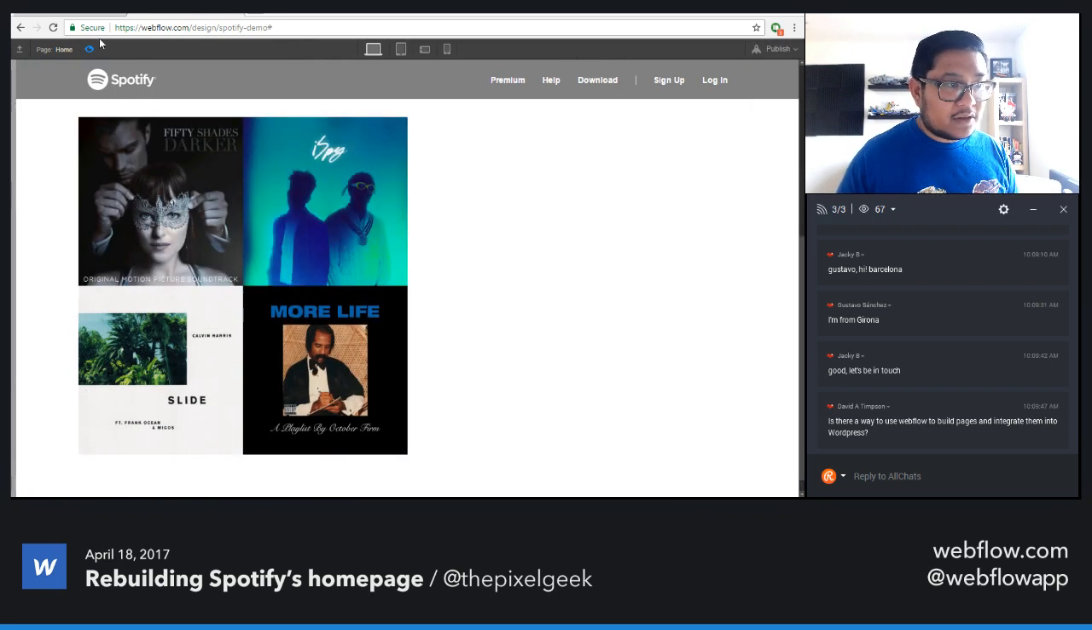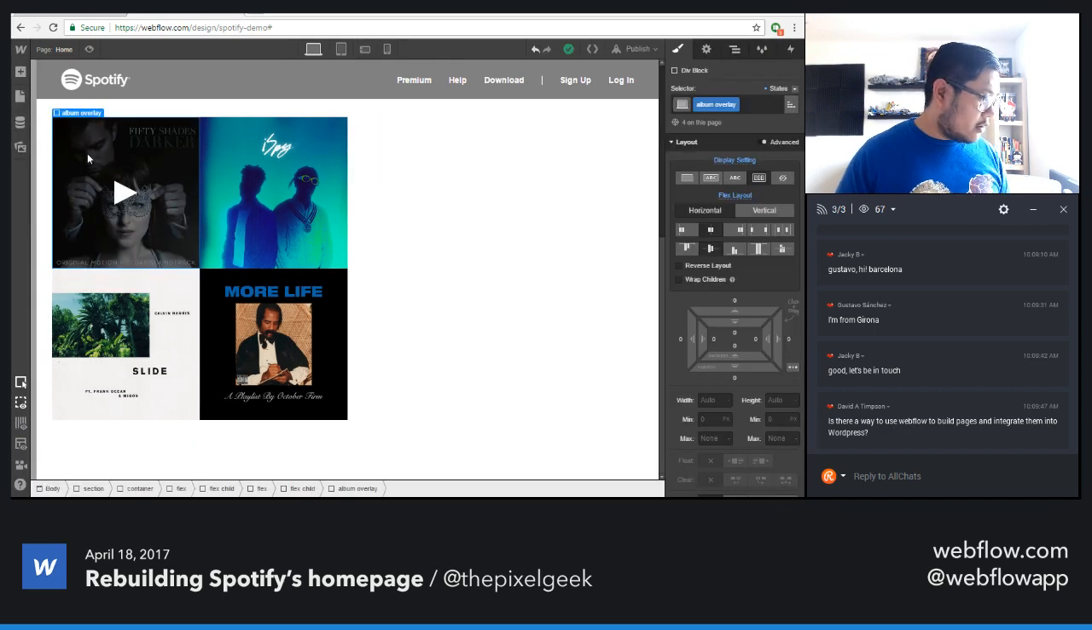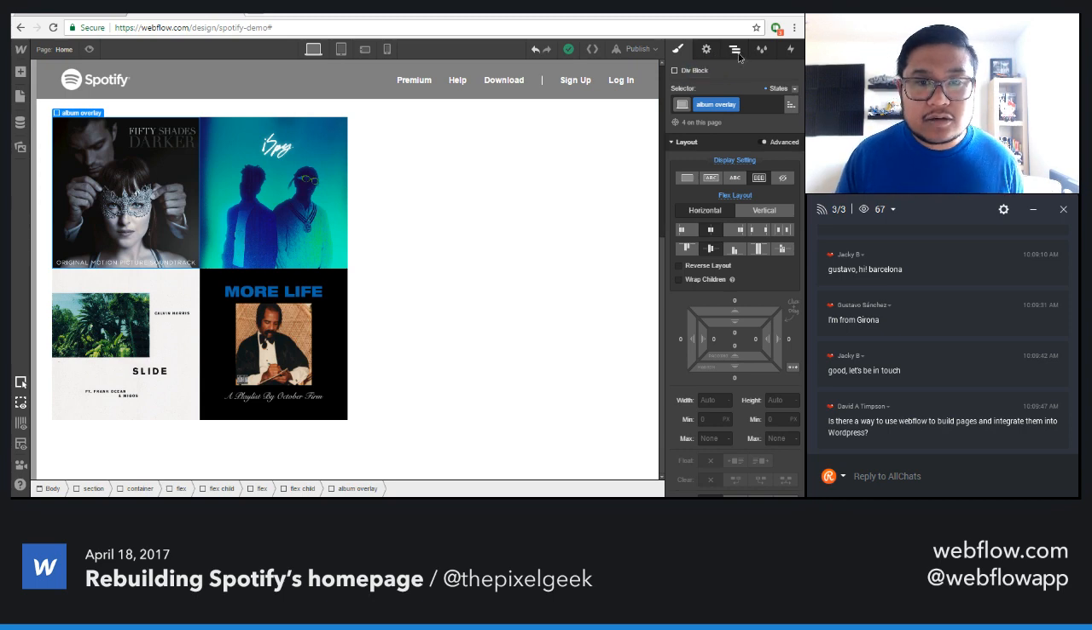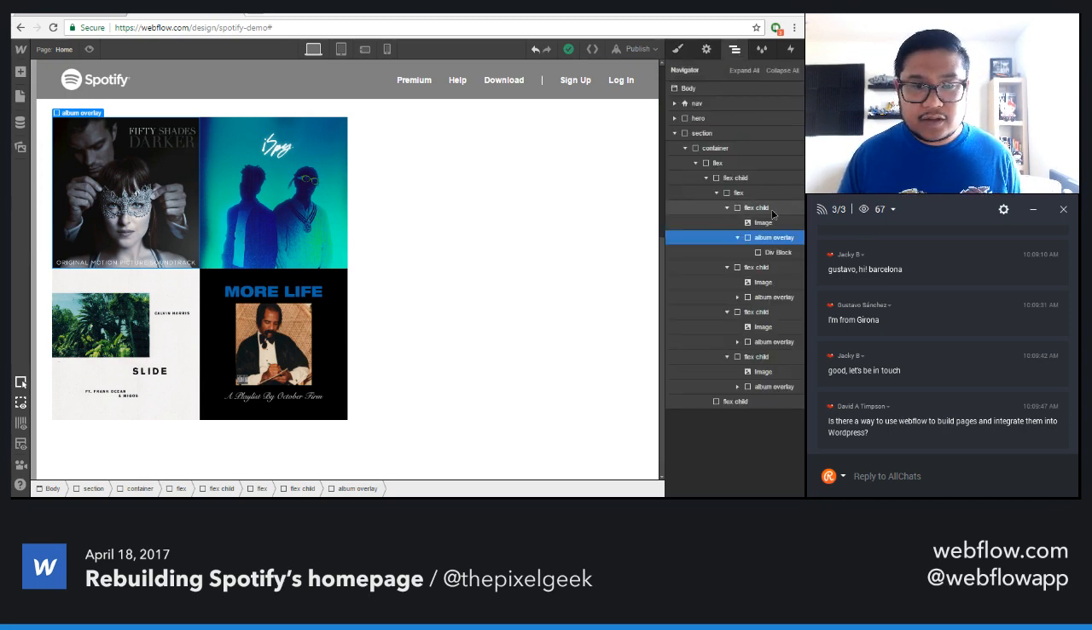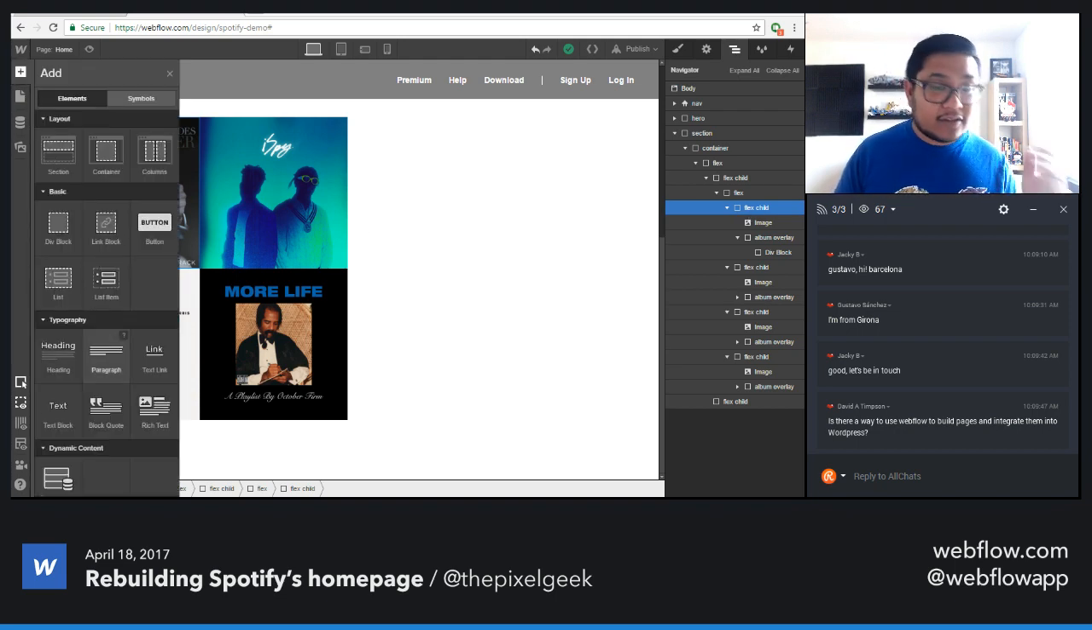Super simple. Done. Oh no, it's supposed to be a link. Oh, okay. So this flex child should be a link, because we want that hand icon. We've got to indicate to the user, hey, this is clickable. How do you do that?